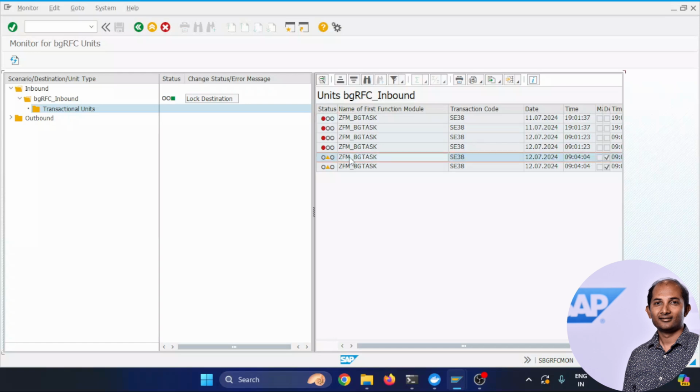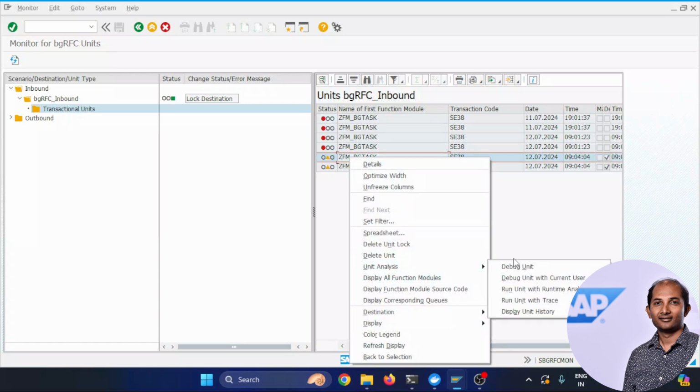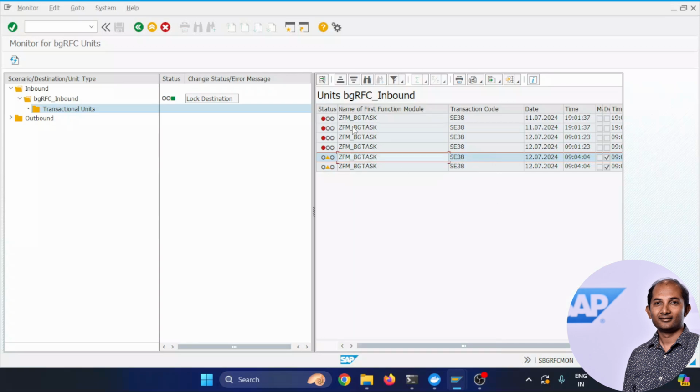So now I can select, right click, go to unit analysis and again debug, and we can validate what's going on, right? So if an error happens, anyway we know it will come over here. If we don't have any error, then also we have a provision to log them, not process them, and we can validate against the monitor transaction, debug it and fix our issues, right?